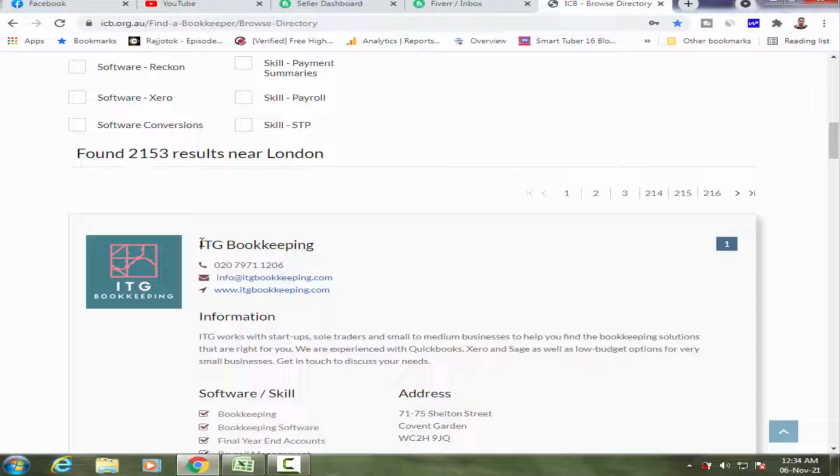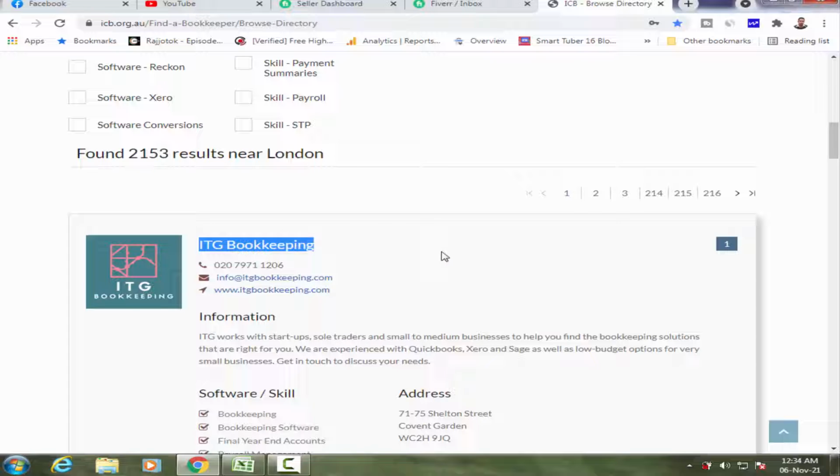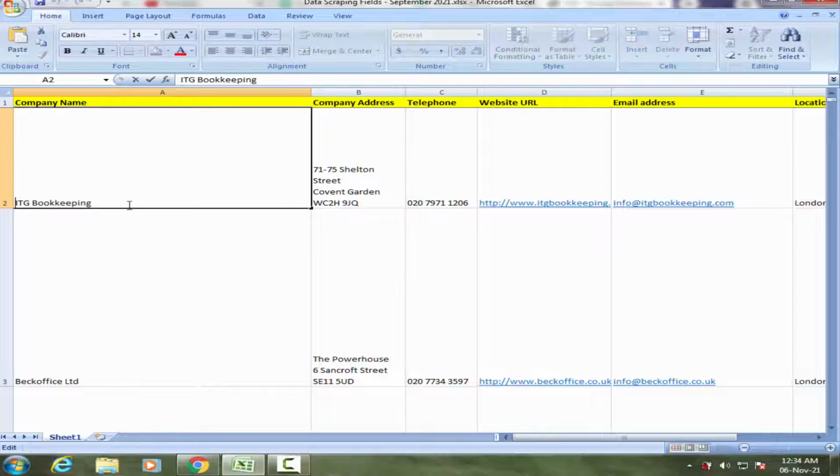I will put my cursor here and click on it, and then press and hold my keyboard shift button and click on this. Then all of the text will be copied, and I will press Ctrl+C, or I can use my mouse right button and click on the copy option, and paste this company name to this row.